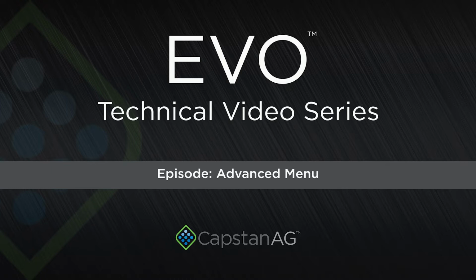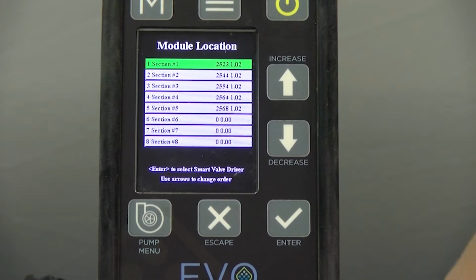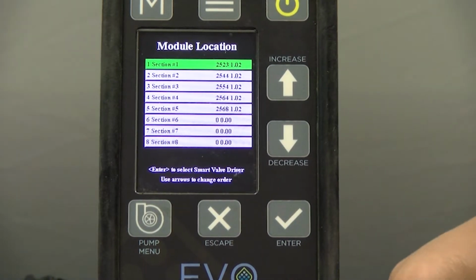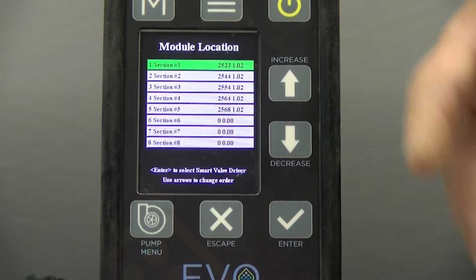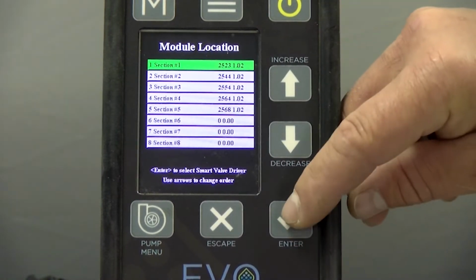In this episode, we will cover a brief overview of the advanced menu settings 10 through 17 inside the EVO display. Line 10, Module Location Menu, is where you set up the location of your smart drivers. This will also be the setting if you need to change a smart driver out in the future.